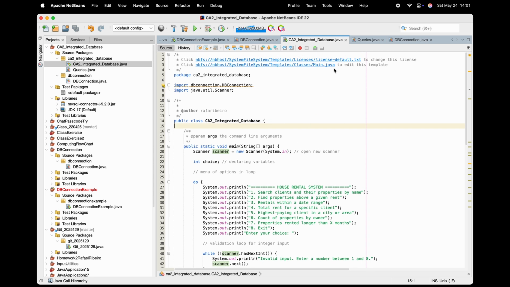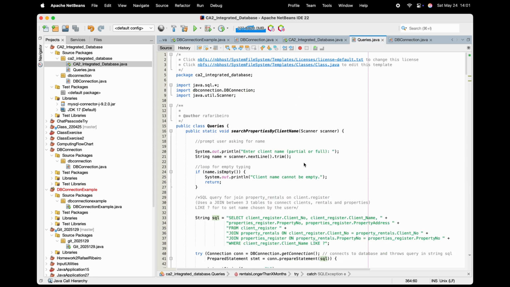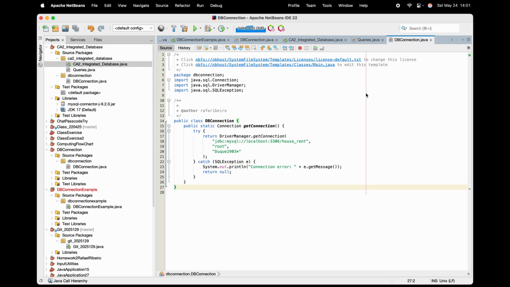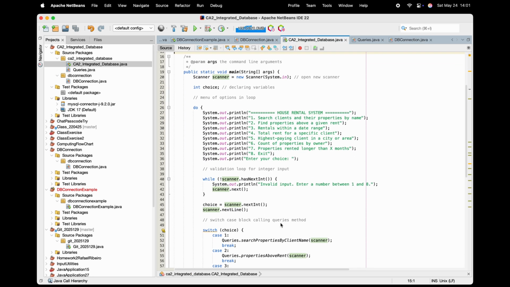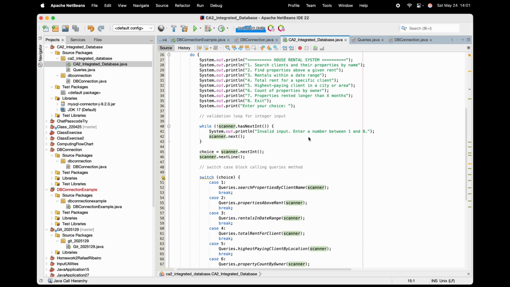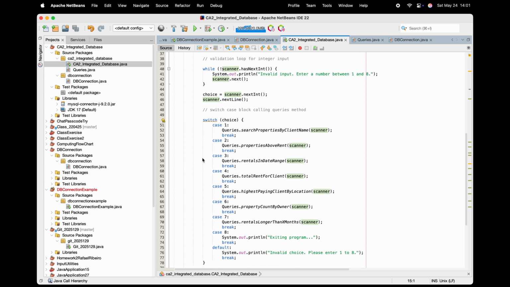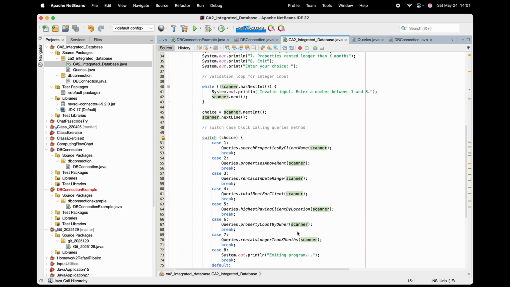And the way that I worked here, I created the main code and I wrote two different classes to call every code that I need to use in every option selected by the user. And here on my main, I have the menu and I have validation steps in it. And I have the switch code block that I wrote that is gonna call every method written in queries.